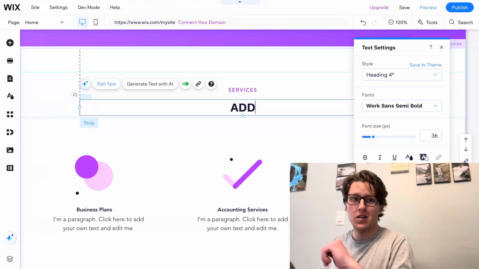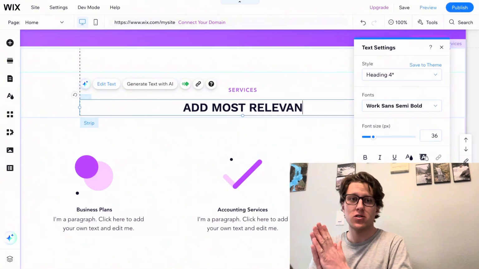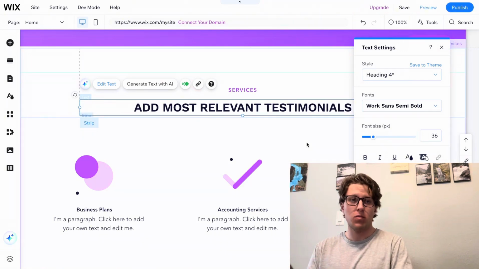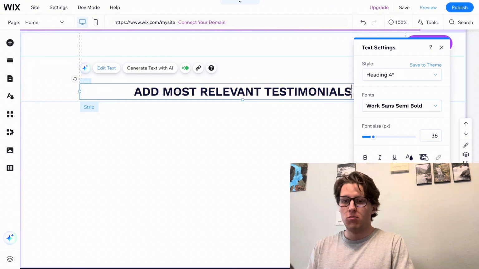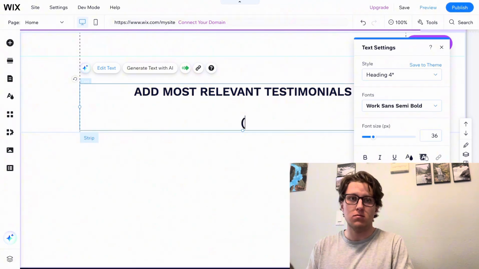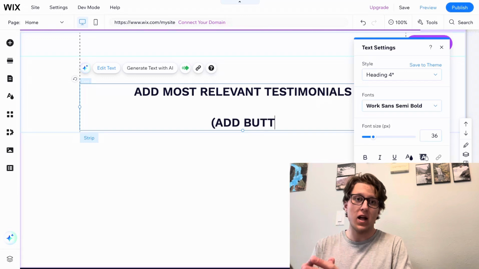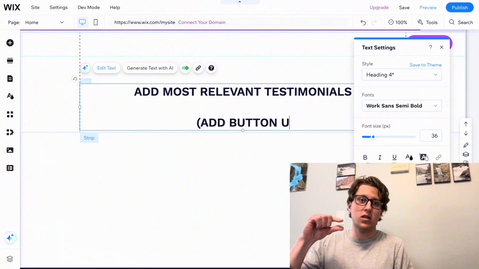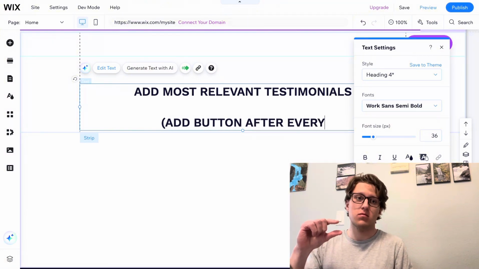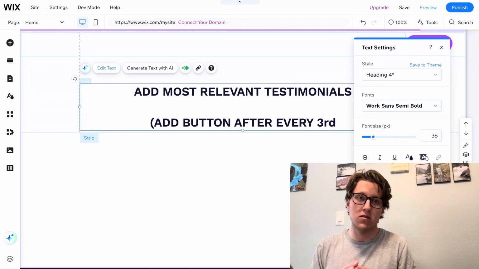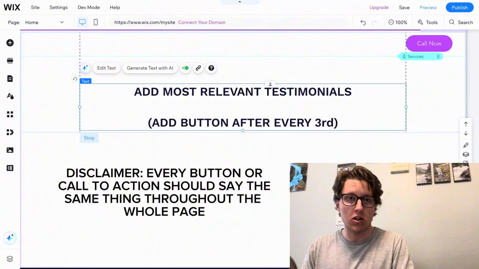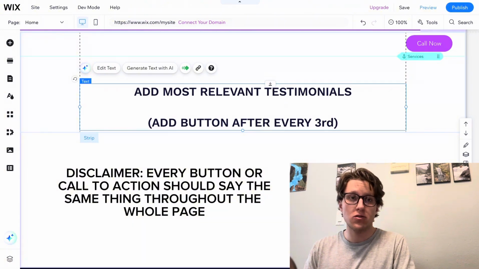Step 6, put the most relevant testimonials that you have in this section right here at the top, because the most people will see them compared to the ones at the bottom. So put 3 to 6 relevant testimonials, and after every 3rd testimonial, add a button to where they can fill out a form or move forward, whether it's a free estimate or whatever you offer. Written testimonials and reviews are good, and video testimonials are great. If you have any video testimonials, put those here.